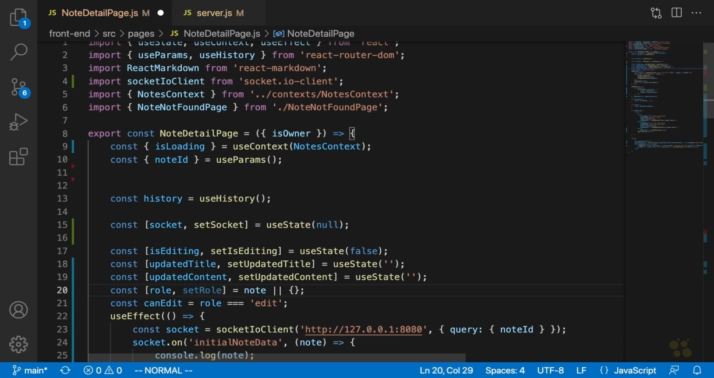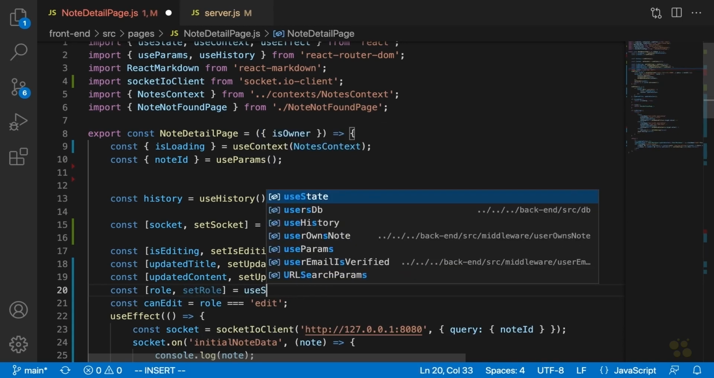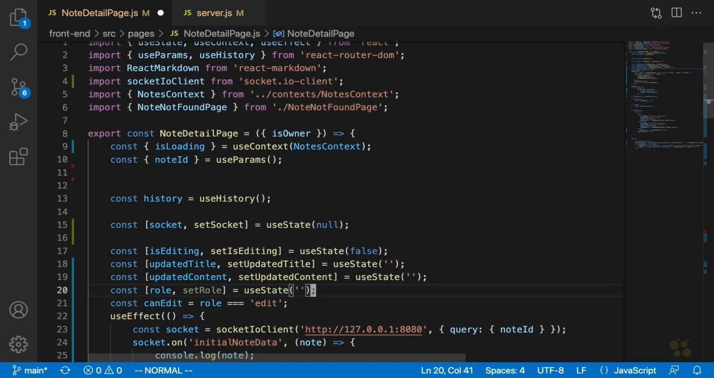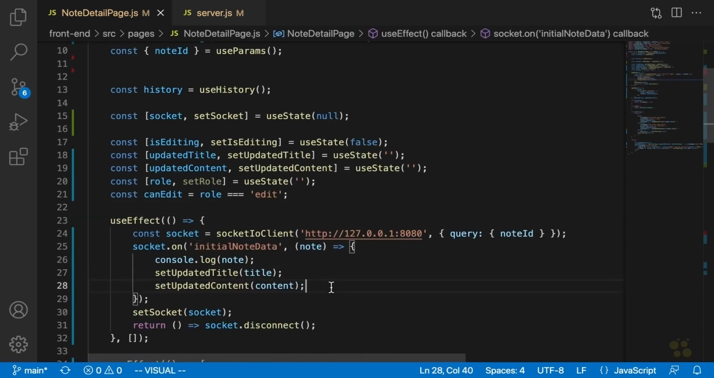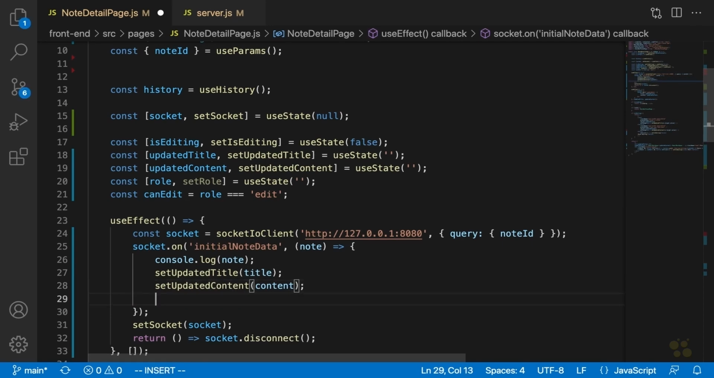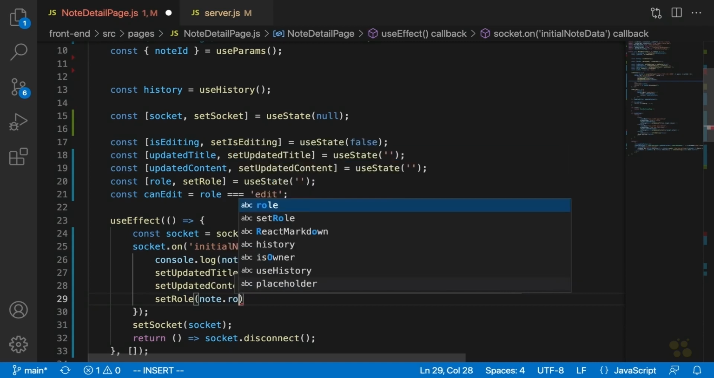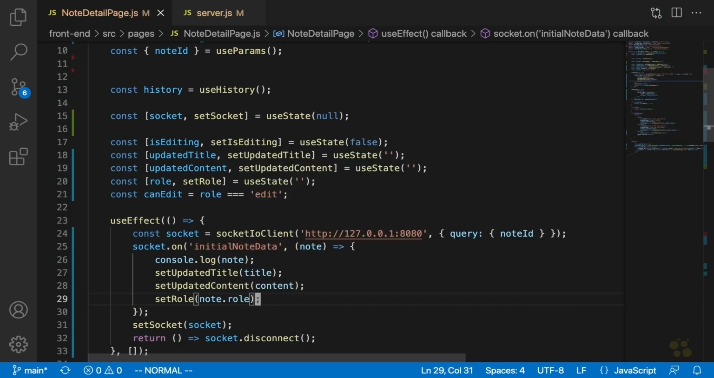And what this is going to be, we're going to say useState, and it's just going to be an empty string at first. And what we're going to do is when we actually load the note, we're going to get the role from the note by saying set role to note.role. Okay, and this is going to need to be note.title and note.content.